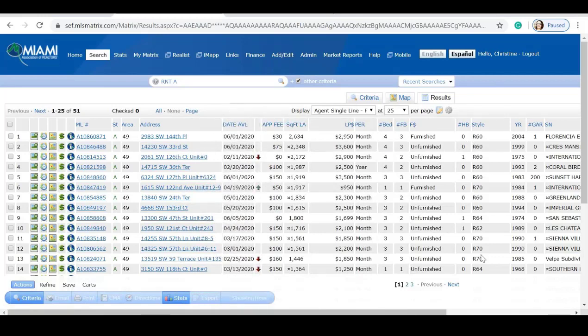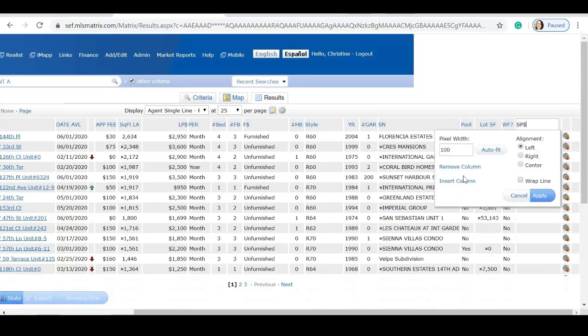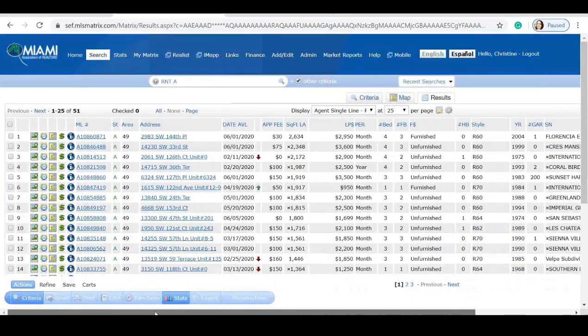You also have the option to remove a column. So let's say I want to remove sales price. My sales price is blank because I'm only looking at active properties. So when I look for active rentals, I don't need to see this. So I'm going to simply click on the space, click remove column, and remove it.